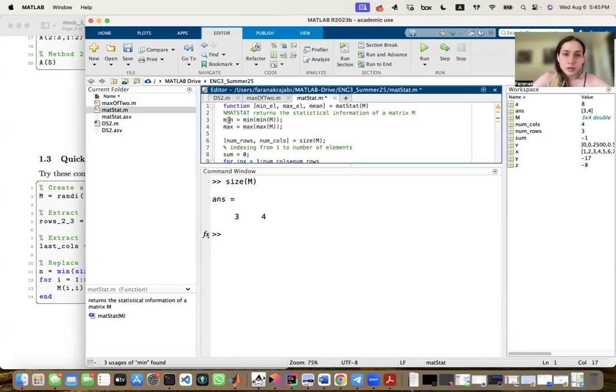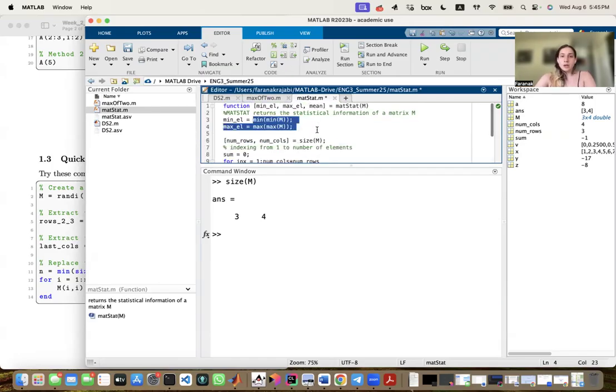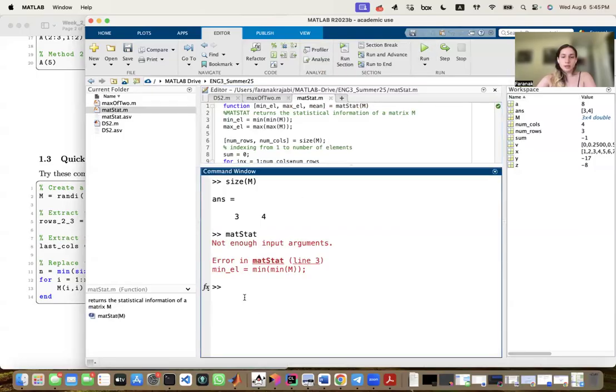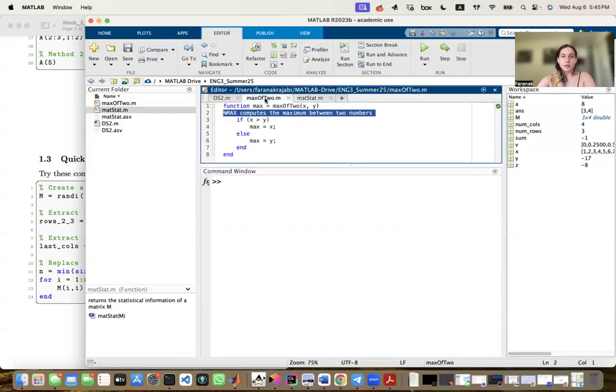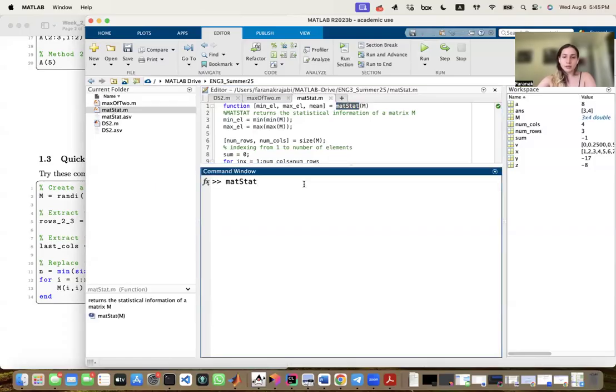So now we are fine. Now I have different names. Maximum elements, minimum elements, and I use that. All right, so we computed everything. So now I can call that function here. I guess we can call that MATLAB on M.